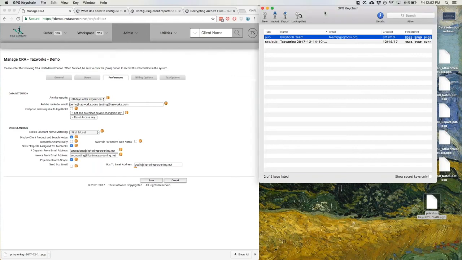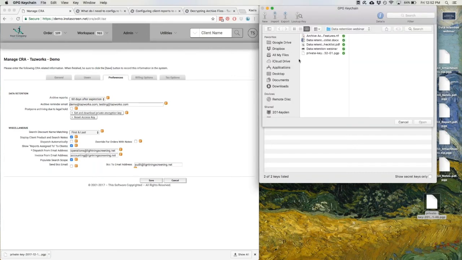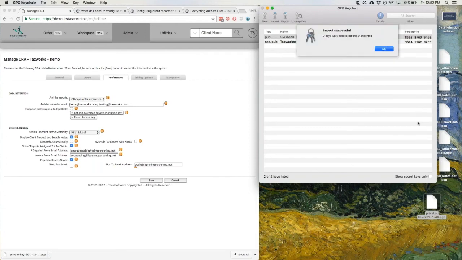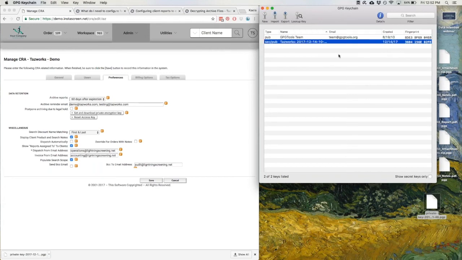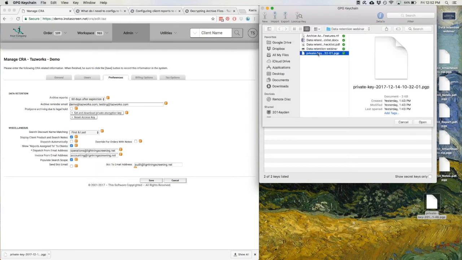What you're going to do is really easy. You're going to click Import Key, choose that file, and click Open, and it's going to bring it in. Oh, 0 keys. Yeah, import successful. Okay, no, that didn't work. I'm going to try again really quick.